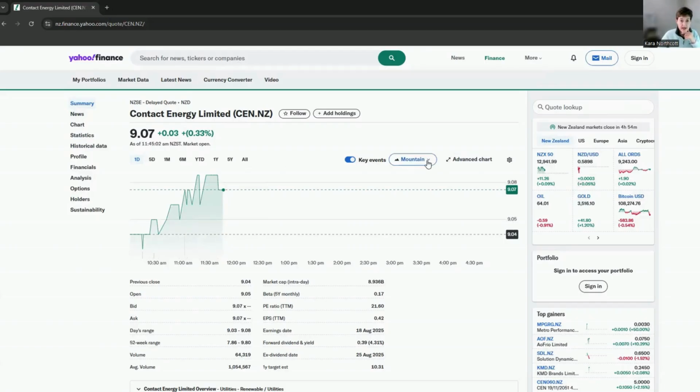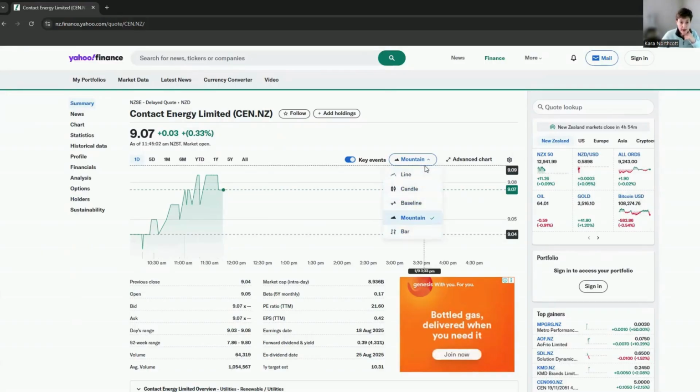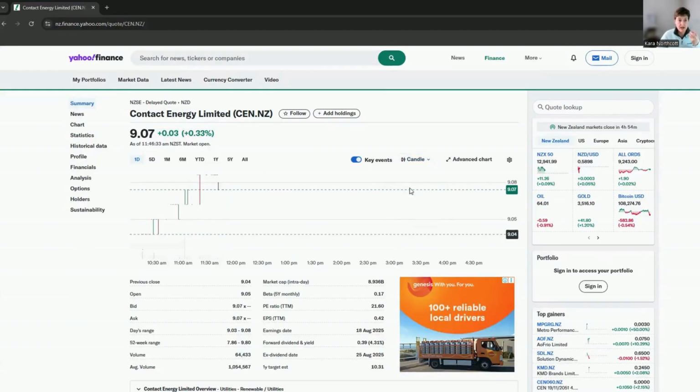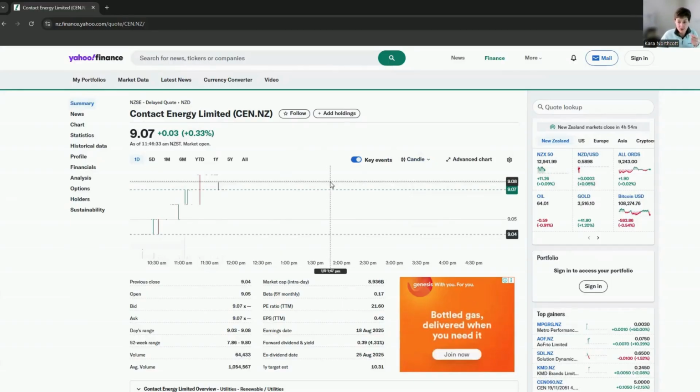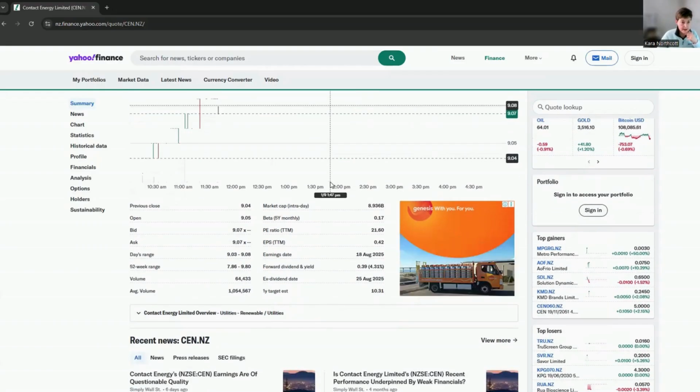I'm highlighting that. You can click on those arrows and change it to either a line, candle, baseline, or a bar. Now, I do like candlestick charts. It just gives me a little bit more information. However, given this is a daily, it's not giving me a lot at all. I'm sort of recording this and it's about midday on Monday.